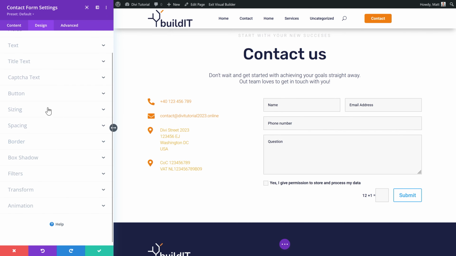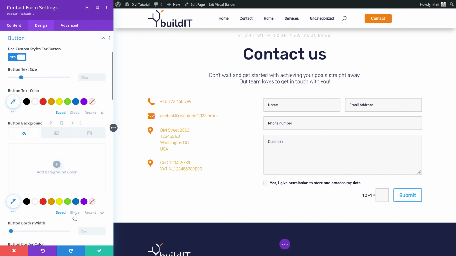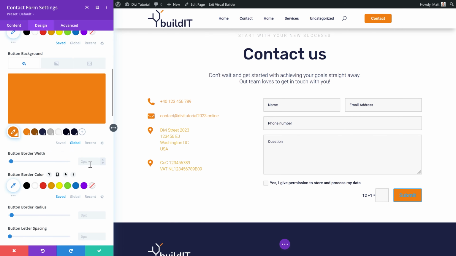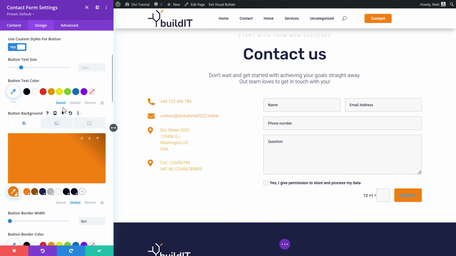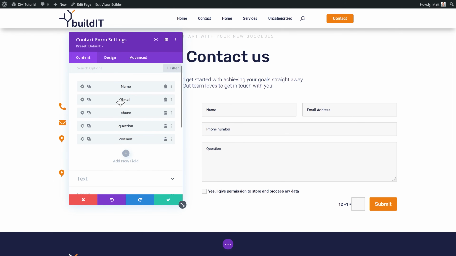We scroll up and we go to button. Use custom styles, of course. We're going to change the background color of our button to, of course, our beautiful orange color. The border should be 0, no borders, and the text, let me change the text color to white. Amazing. Just looks like the other buttons, which I really like. But it's a little bit bigger, and that's exactly the way it should be. All right, really great. Then we go to content again.